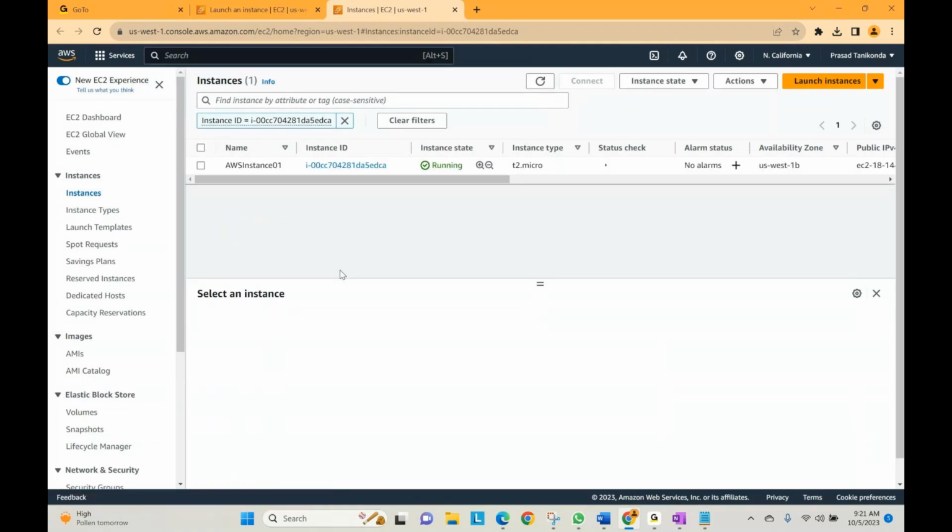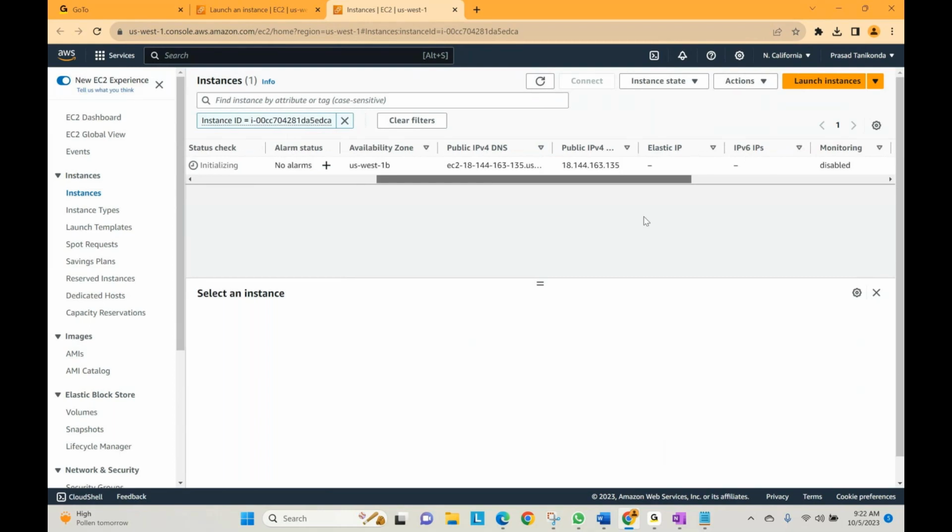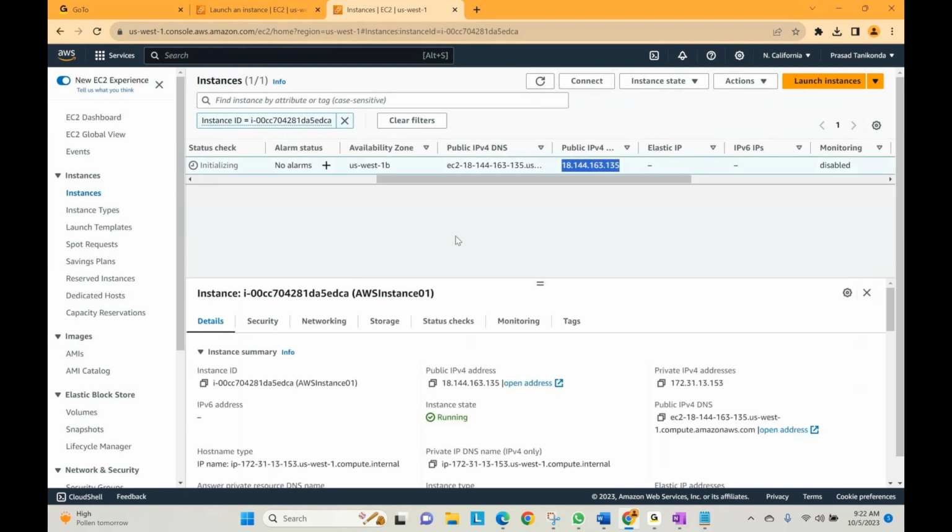So let your instance be ready. It is not yet ready. It will take a couple of minutes. Don't copy anything now. Let it get launched first.